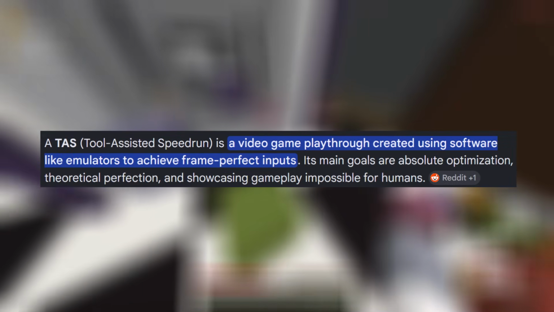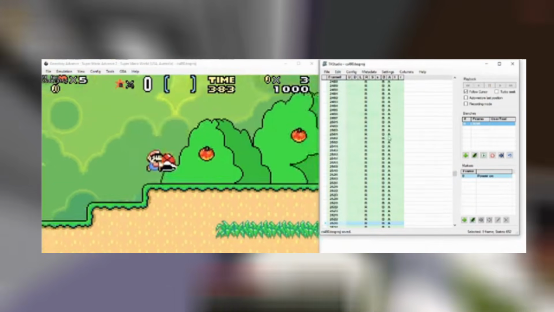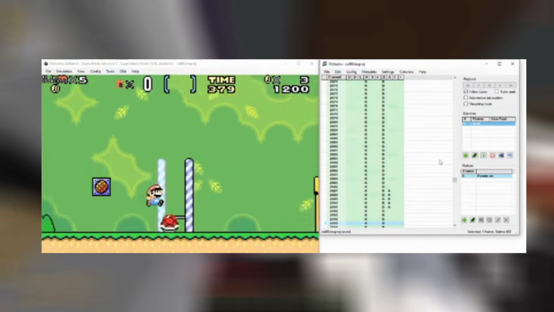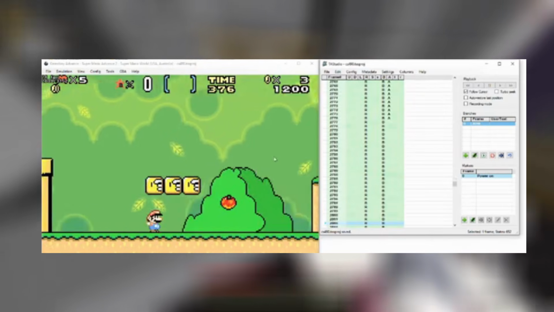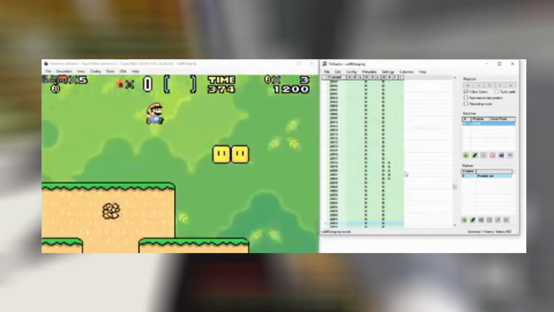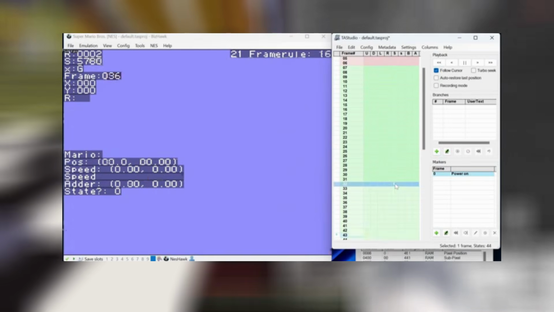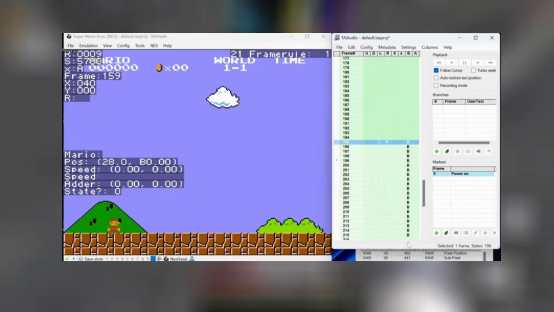So what exactly is a TAS? TAS stands for Tool Assisted Speedrun, and essentially it is just a fixed sequence of inputs. For every single frame of the game, it defines which buttons are held and where you're looking. Feed that sequence back into the game and your run executes exactly as written. The tool assisted part describes how the run is created and not how it's played back.